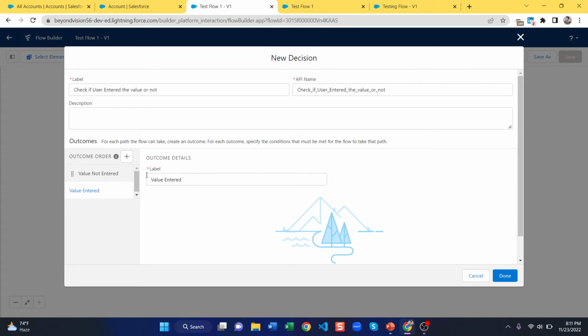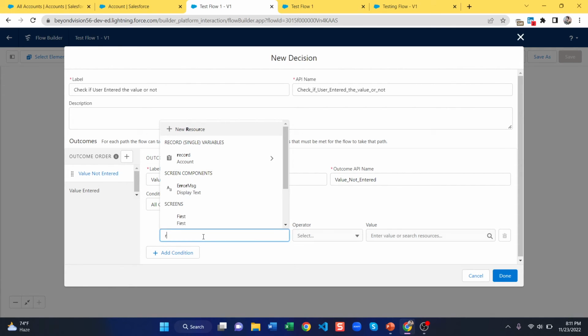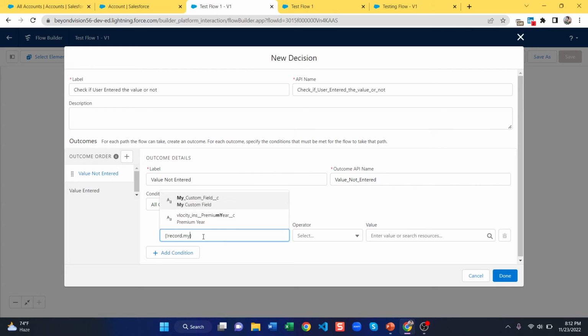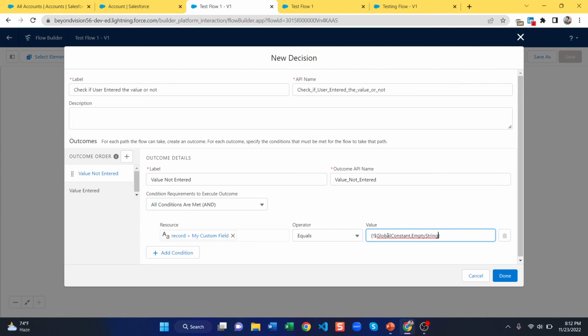So when the outcome is value entered, we want to show the user the next screen. But when the outcome is value not entered, we want to show the error message. So here I will check record.MyFirstCustomField equals to an empty string. With this I am checking if the user entered the value or not. If that field is empty, it means the user didn't provide the value.